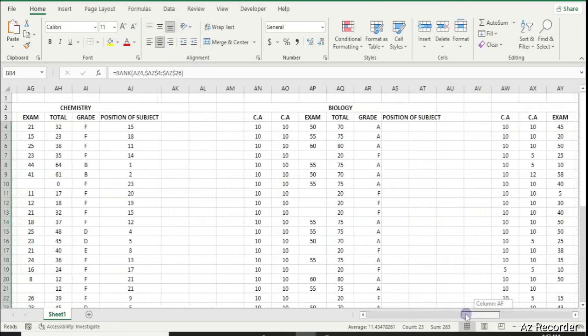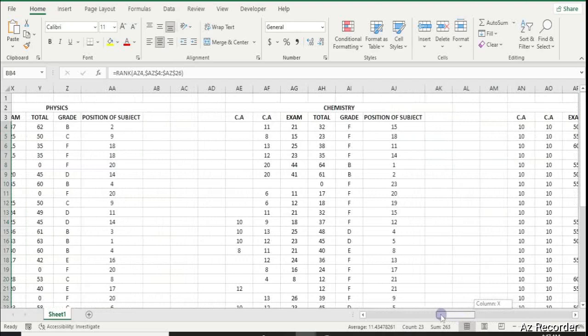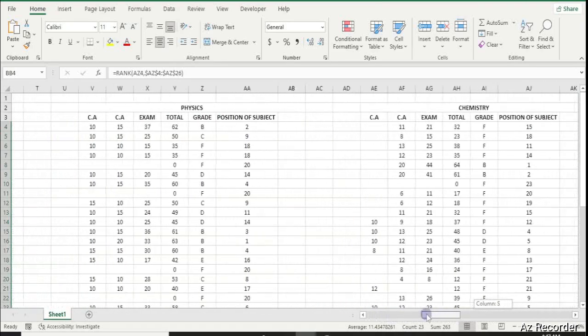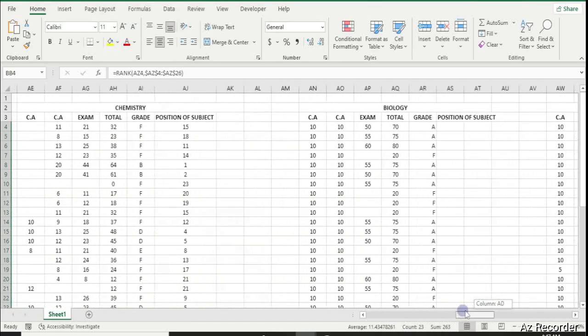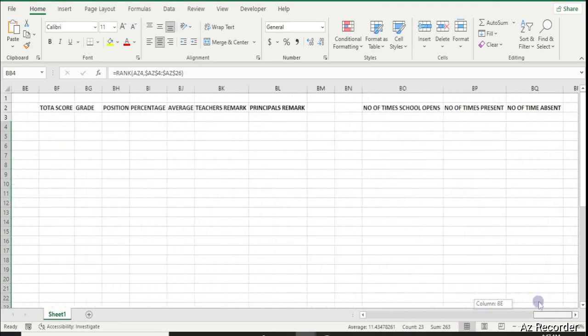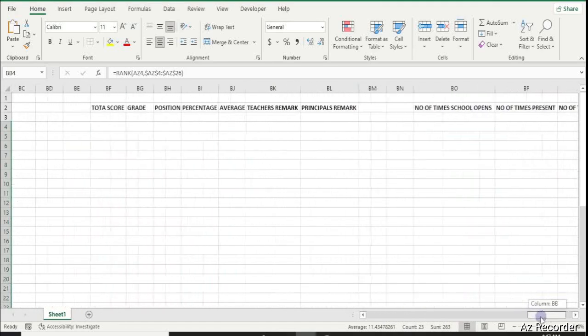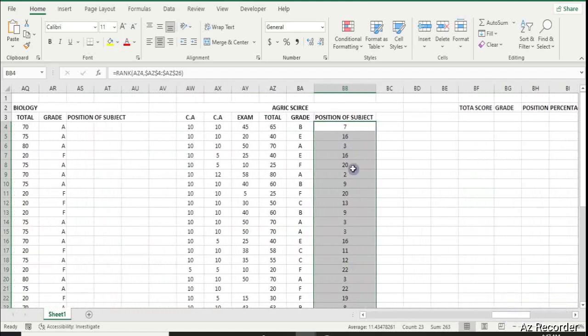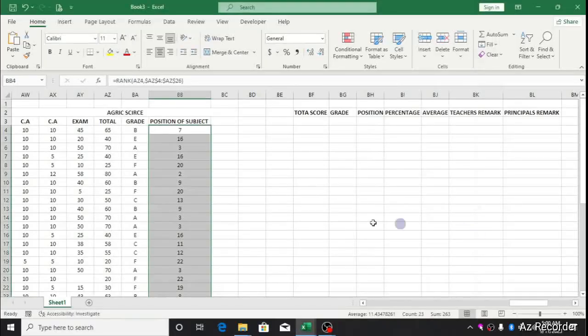So we are through with the ranking, and so this is all about ranking. Thank you very much. We are going to meet again in the next class. So in the next class we are going to discuss how we can put in. This one is just like a number, it's like a position. So when we come to the next class, we are going to show you how to put in your first, second, 1st, 2nd, all those things. So thank you very much.